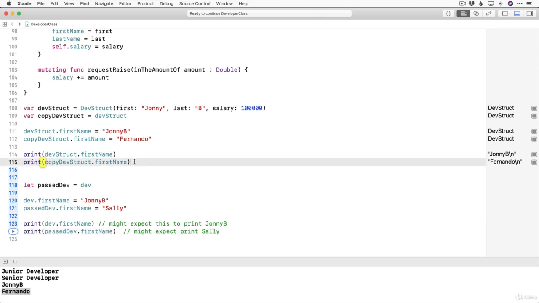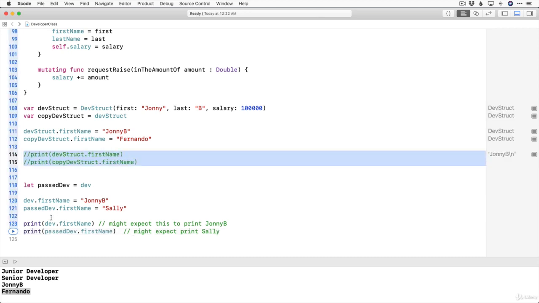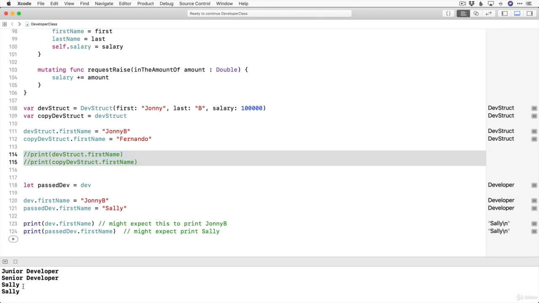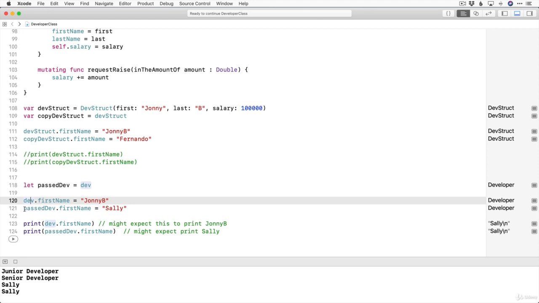Okay, I'm going to comment out these two here and run this. All right, and sure enough, here we get printed out Sally twice. And that's because after we assigned Johnny B to dev, we then assigned Sally to our past reference, okay? And because these are passed by reference, when I made the change to first name for past dev, it also applied that change to dev, the original instance.